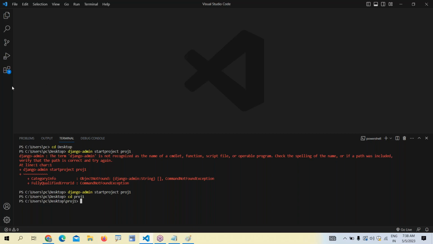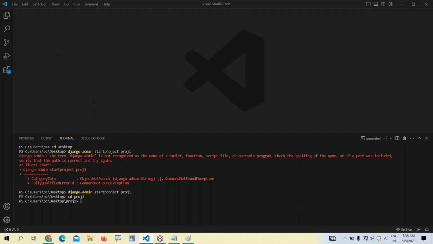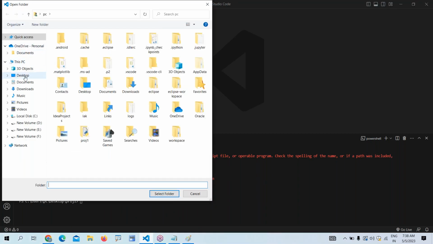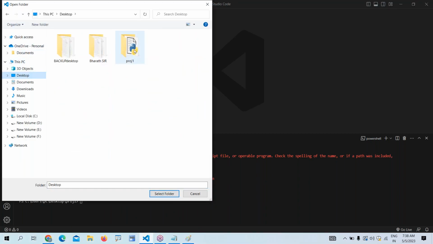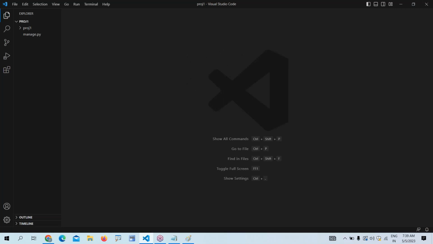Now I need to go to File, open Folder. I go to the desktop. The project one I created, I click on that folder and I select the folder. Very simple, right? Okay, now project one is ready.